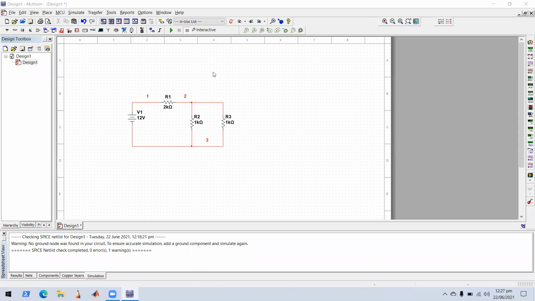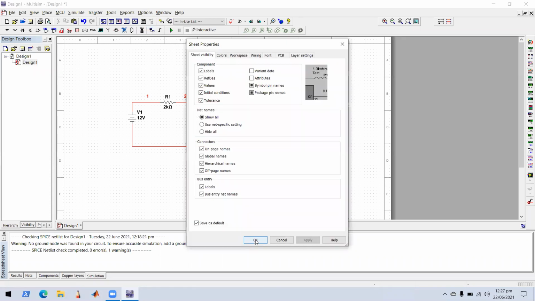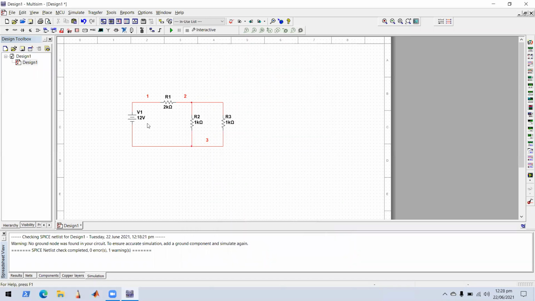So how are you getting numbers 1, 2, and 3 down there in red? Oh, okay. So I have that set up in my settings. So you come to options, sheet properties, and then net names, click show all, and the numbers for the node should come up. Oh, yeah. Okay. Yeah. Does it work? Yeah, it works.